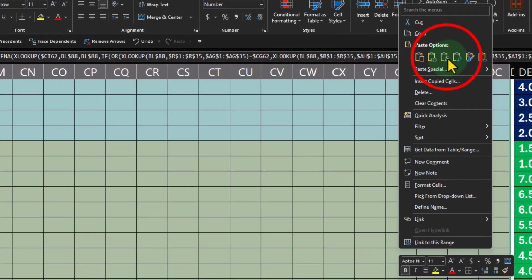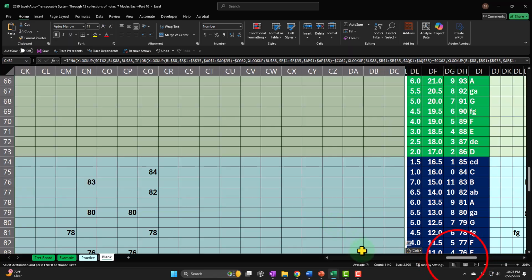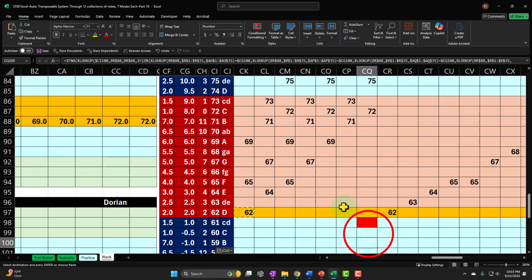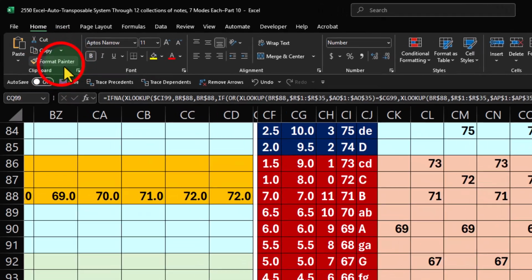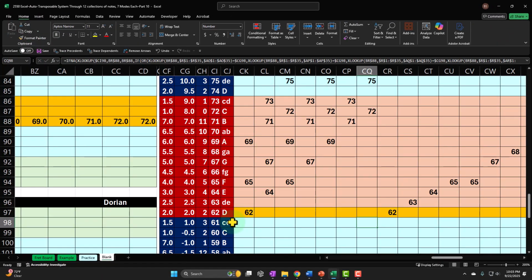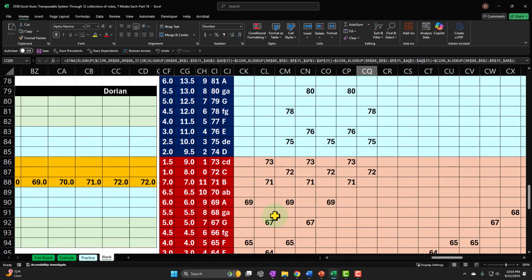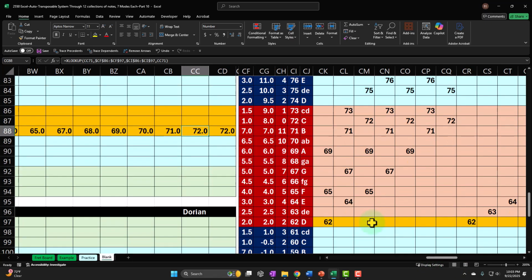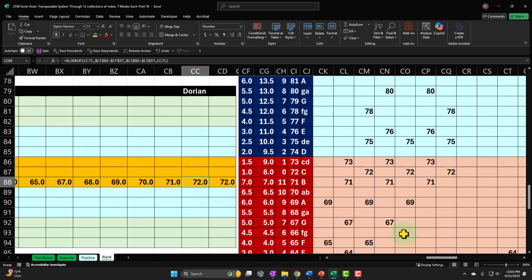Right click and paste formulas only. And did that solve the issue? It looks like it. There's nothing there. So I'll format paint that here. And so now we've got the 61 up top. So that means, yeah, it should be this one up top. So that chord got shifted up top here.